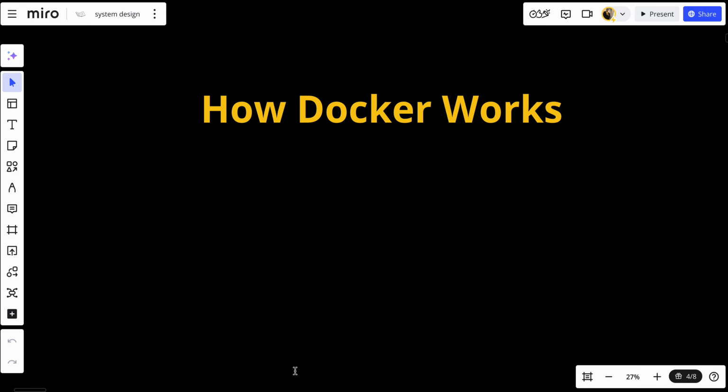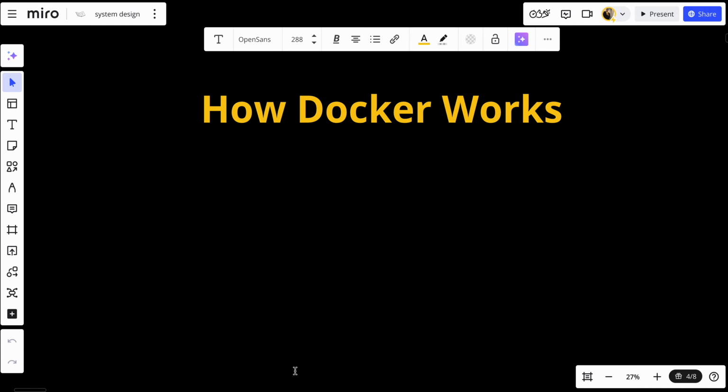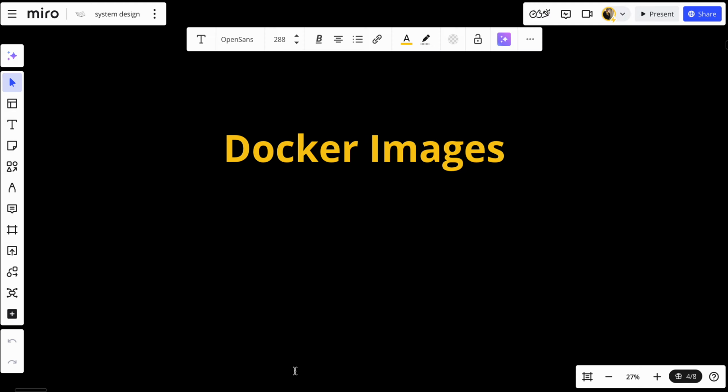Okay, let's talk about how Docker works. The first thing we need to talk about is Docker images. Docker images are the blueprint for Docker containers. An image contains everything your application needs to run, like the code, runtime, libraries, and dependencies. You can think of an image as a snapshot of your application environment.